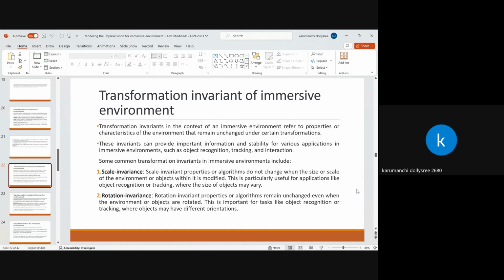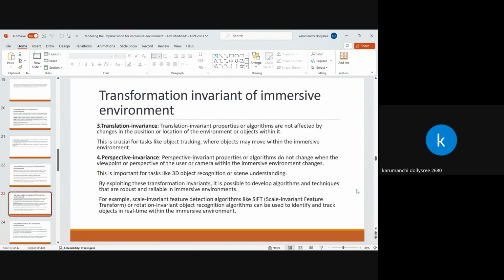Particularly when we are using applications where we recognize or track an object, the size of the object may change according to the algorithm which we are using, right? And the next one is rotation invariance. Here it will remain unchanged even when the environment or the objects are rotated. In this task we will use different orientations, but the result will not change. It will remain unchanged while we are using a particular algorithm.